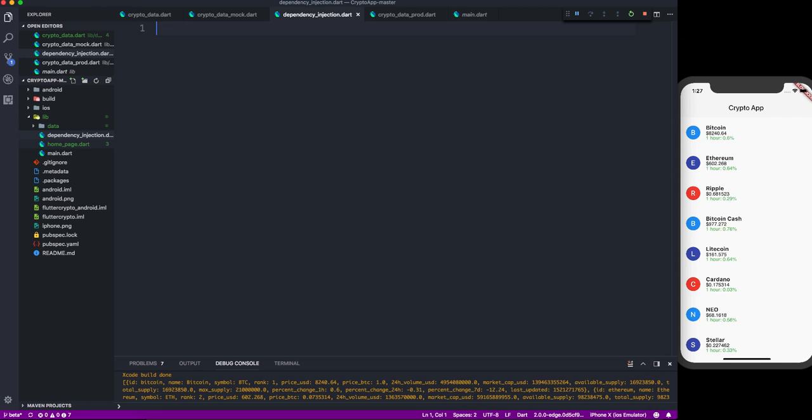Let's make an enum of flavor, where we will have two kinds of flavors. One is mock, and one is production, so we can say prod. What we are doing is we have made an enum which takes mock for dummy data and prod for production data. We have two repositories, one is the real repository for production and one is the dummy repository for mock data. Okay, that is good. Now we will make this dependency injection.